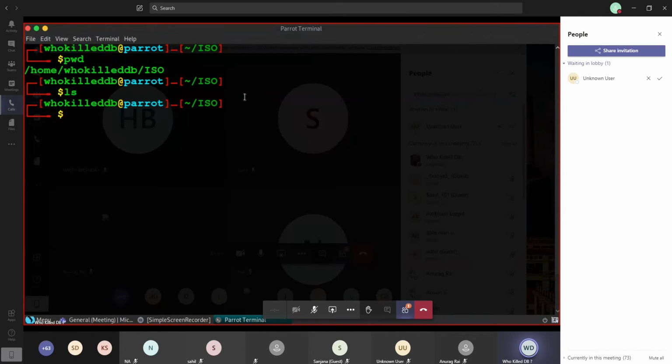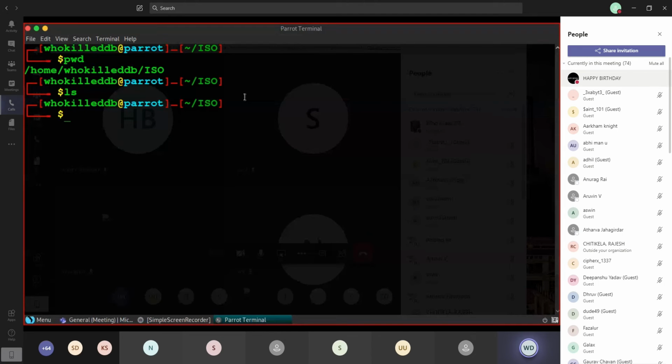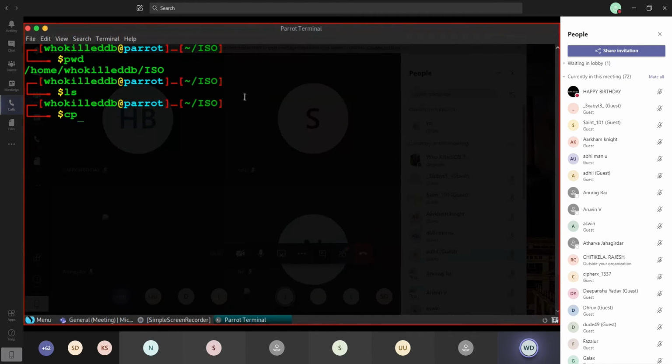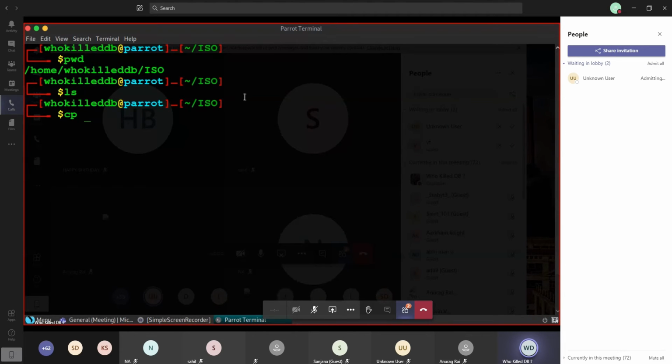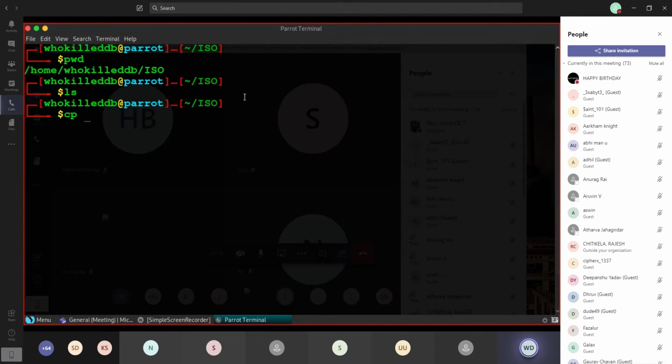Now we can do two interesting things here. The basic operations which come next are move and copy commands, which we do as Control C, Control V. In Linux, we have an even simpler approach, that is cp. cp stands for copy, it's self-explanatory. Suppose I want to move my BlackArch ISO in here. I want to copy that, rather.